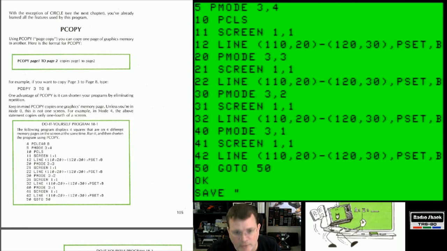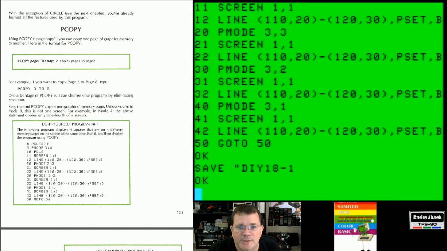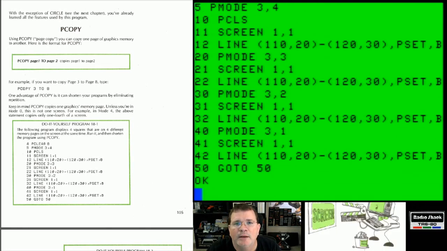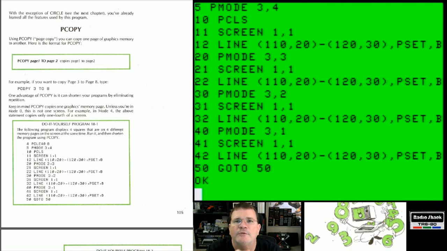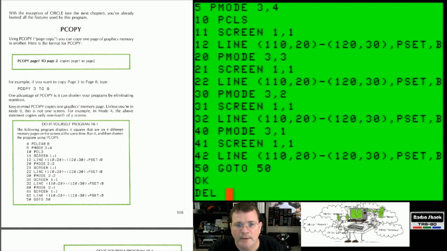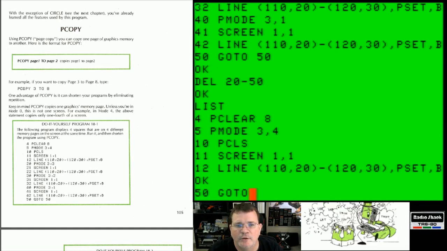So I'm going to save this program here as DIY 18-1. That's the name of it in the chapter. Now we're going to list this program again. We start on PMODE 3, 4, we clear the screen, and then we go down from there. So I'm going to delete line 20 through 50. And in this case, let's just go to 50 again.